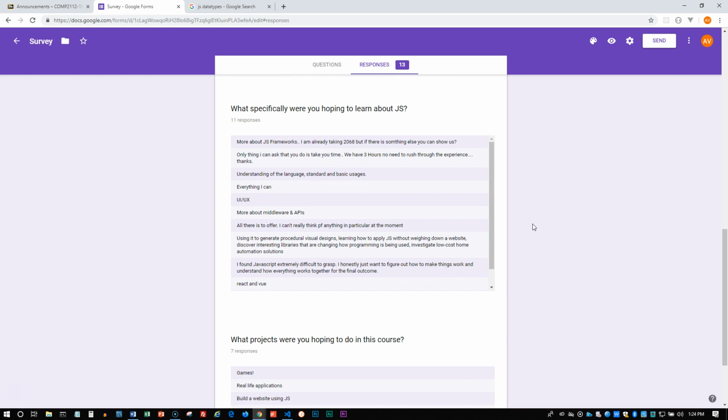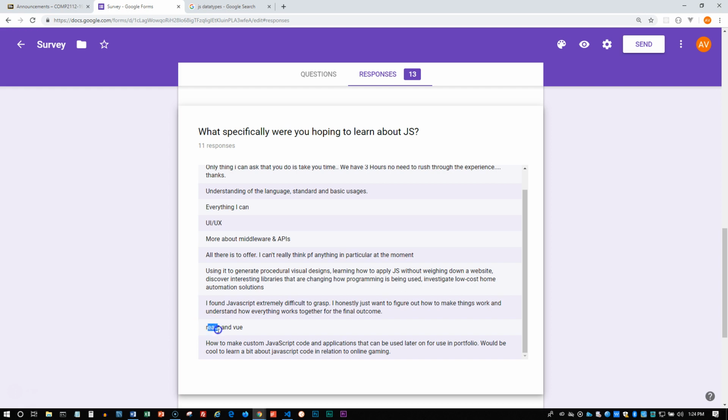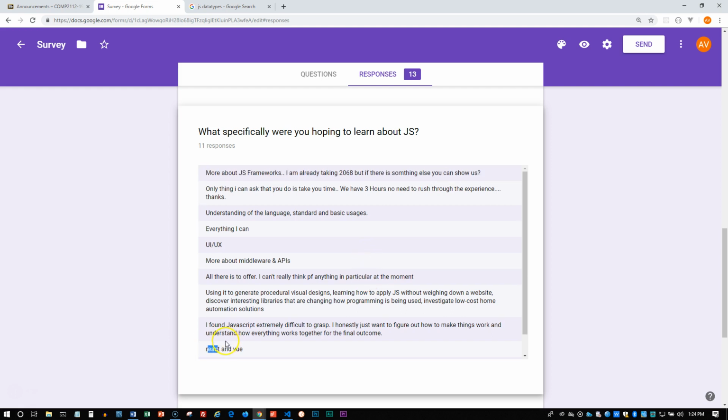This one here is cool. What specifically were you hoping to learn about JavaScript? One person said more about JavaScript frameworks. I'm already taking 2068, but if there's something else you can show. The JavaScript framework I just mentioned that we'll be learning is Vue. Because you're taking 2068, most likely you're going to learn React. So for those of you who said React, like this person over here, we're not going to learn React in this class because you're going to learn it anyway in 2068, most likely.